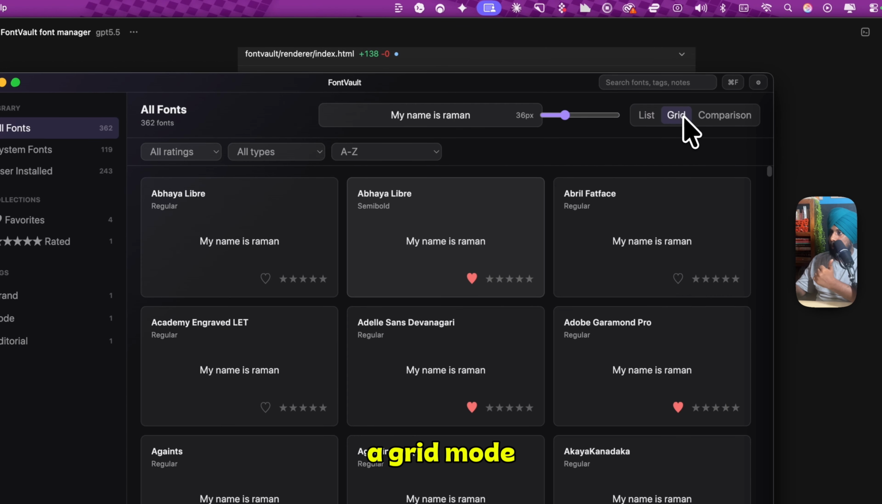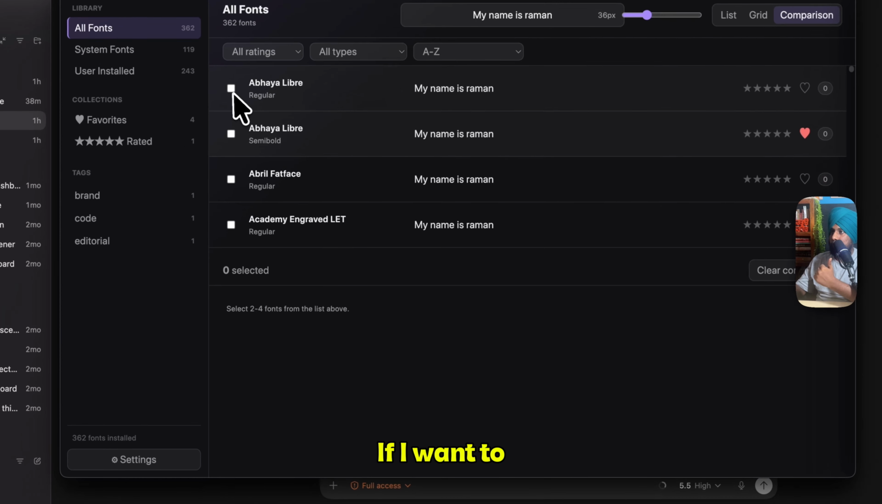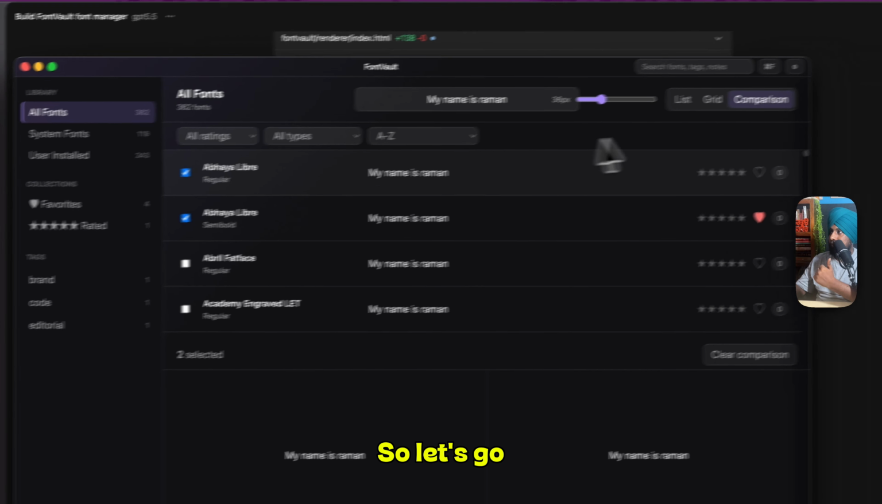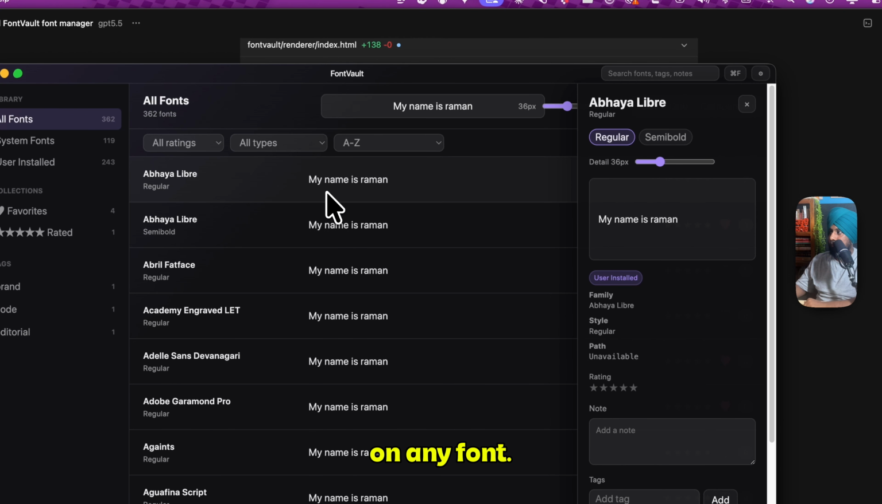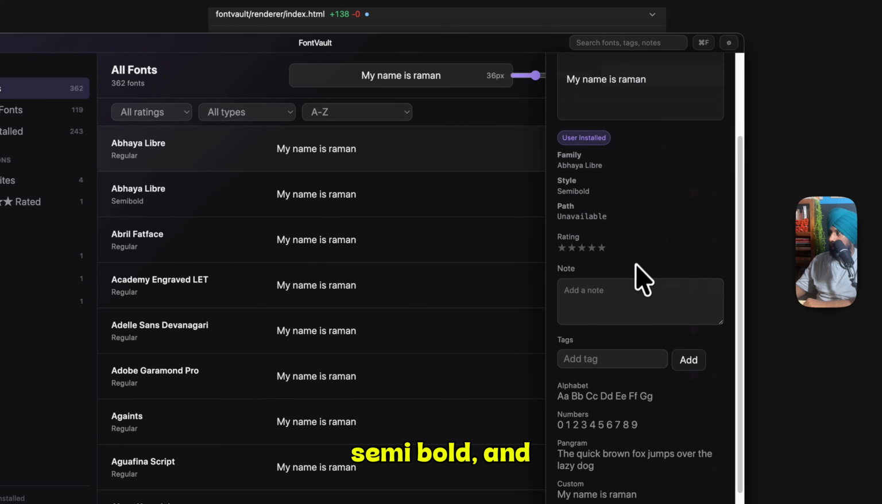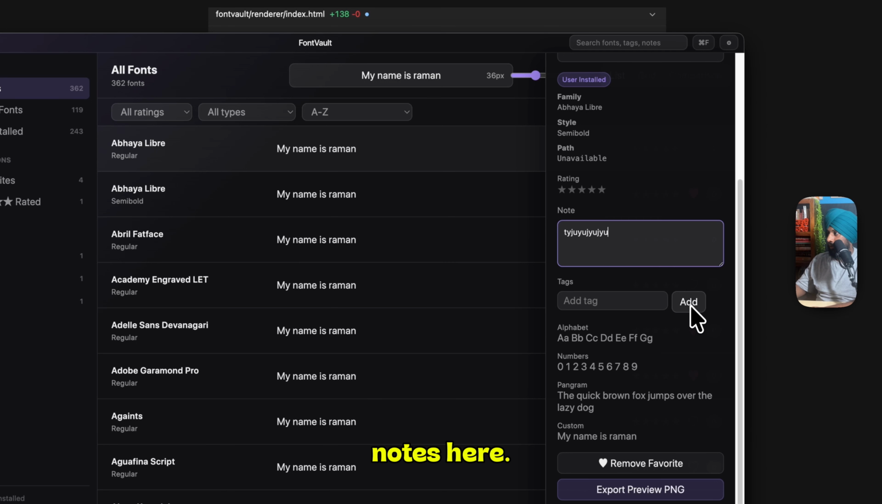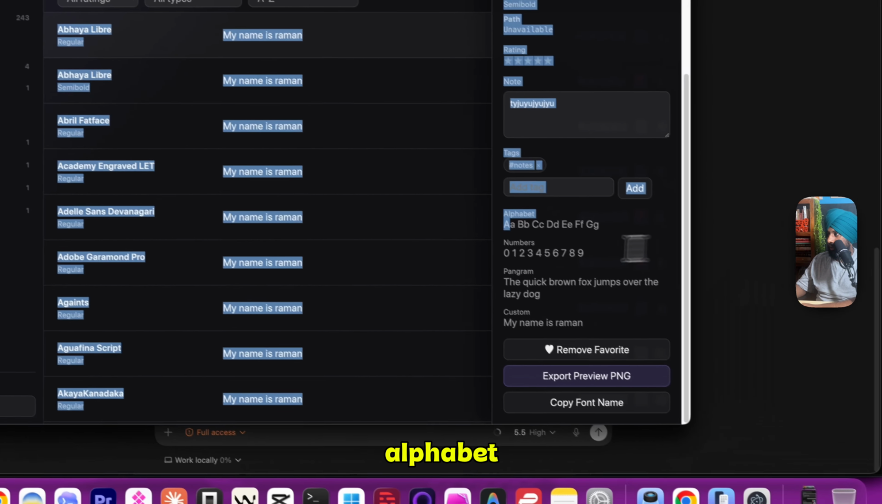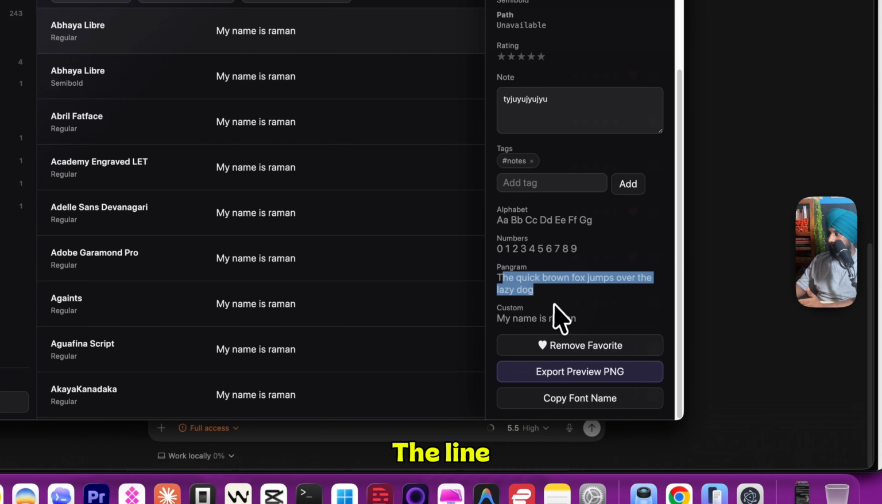So the grid mode is working, and comparison mode, if I want to compare two fonts, will show that here. So let's go to the list and click on any font. It will show you the preview on the right. So regular, semi-bold, and I can add any notes here. Let's say add notes, something. Oh yeah, it did add the tags here as well. So there's the alphabet, numbers, the line, and also the custom. My name is Raman, and this is custom. And I can remove this as favorite and add that as favorite.